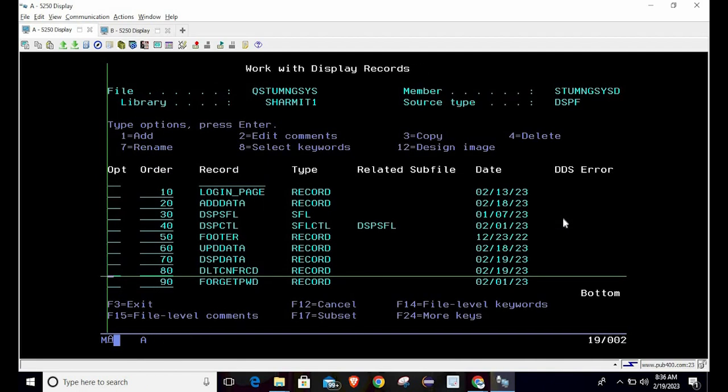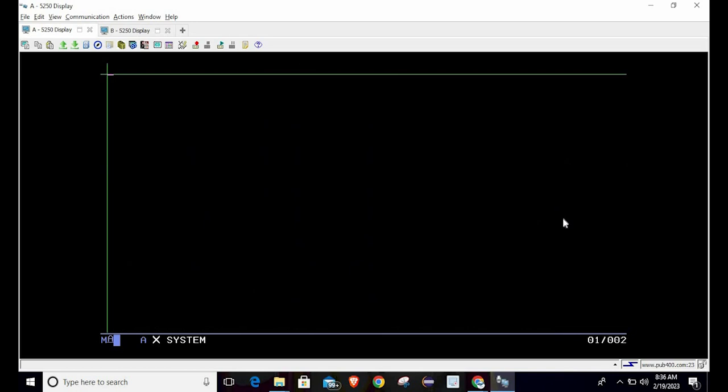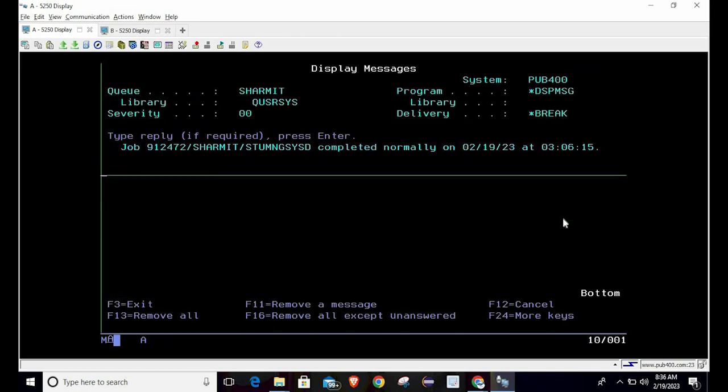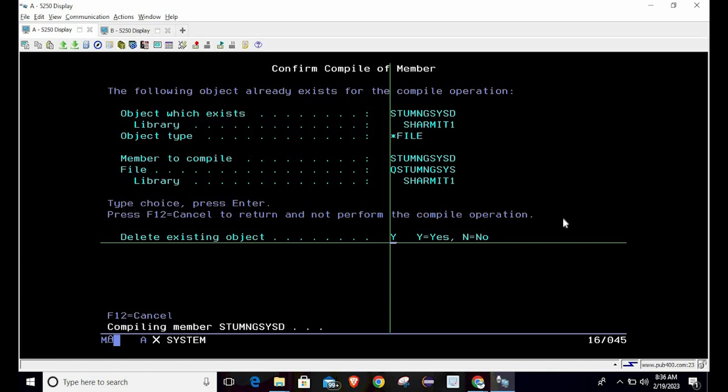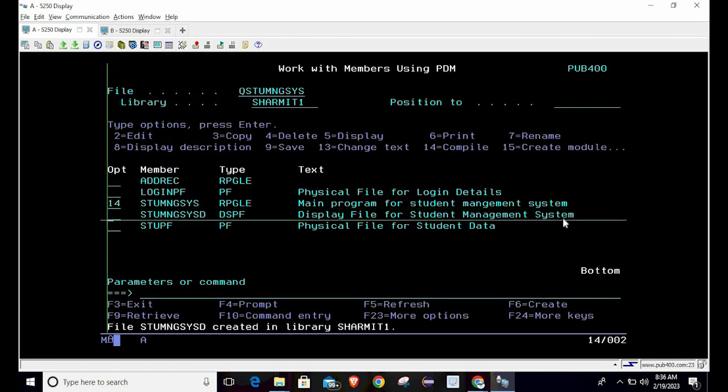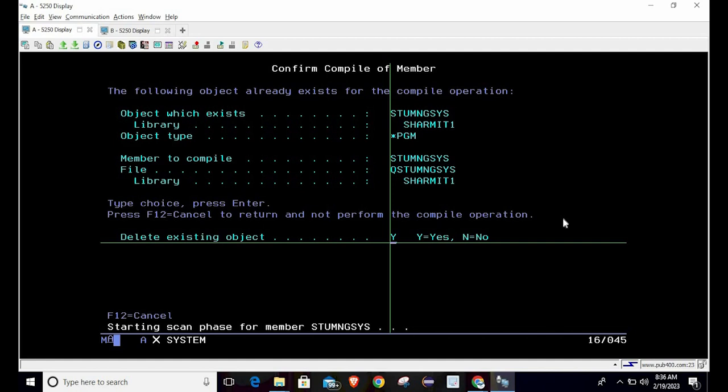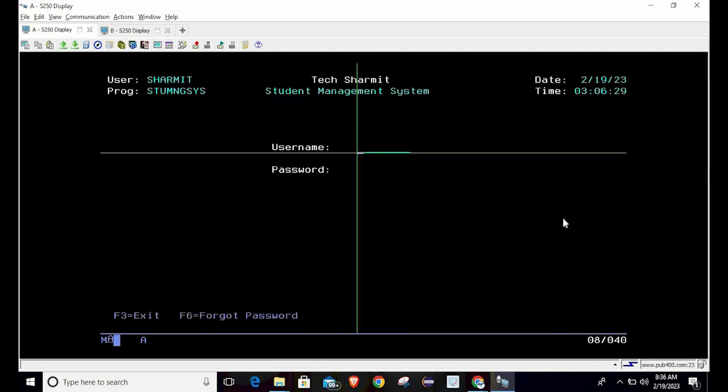So I'm hitting enter. Let's compile it and see how this screen looks in the actual program or actual application. After compiling the display file, make sure that you are compiling the program as well. So I'm calling it, putting my user ID and password here.